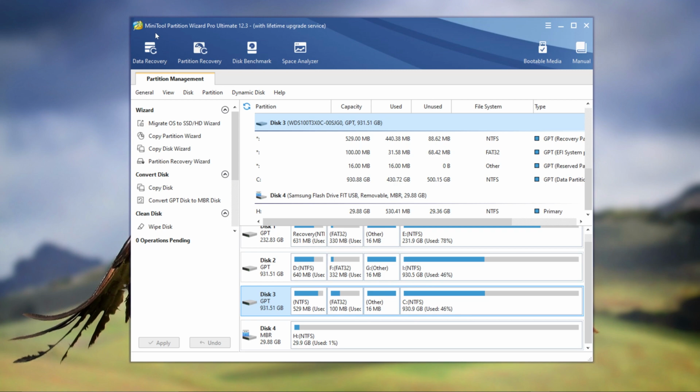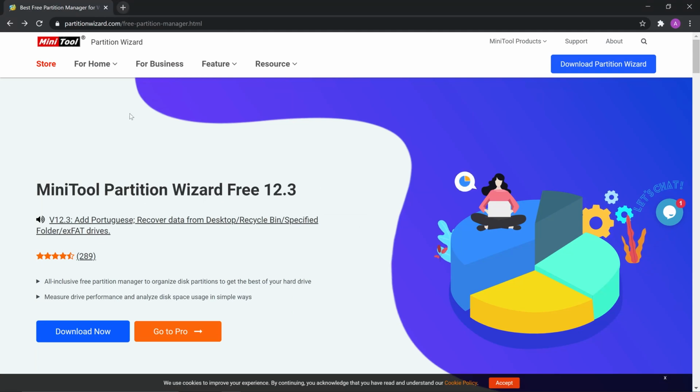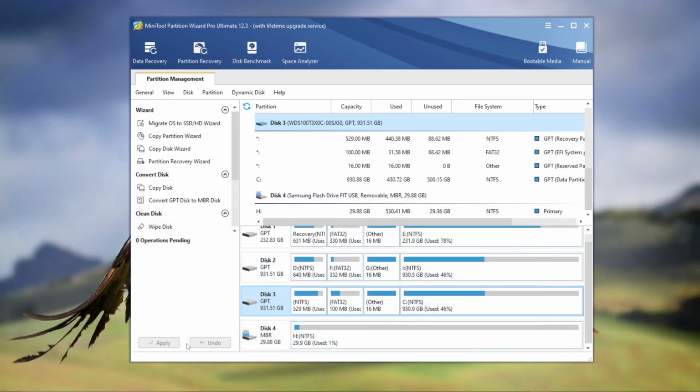And I should say that I'm using Minitool Partition Wizard. I do have the paid version, but I believe the free version supports this, which can be found here. You click download now, install it. I will put a link for this site. Now, what you need to do is once you open that up, click on this.